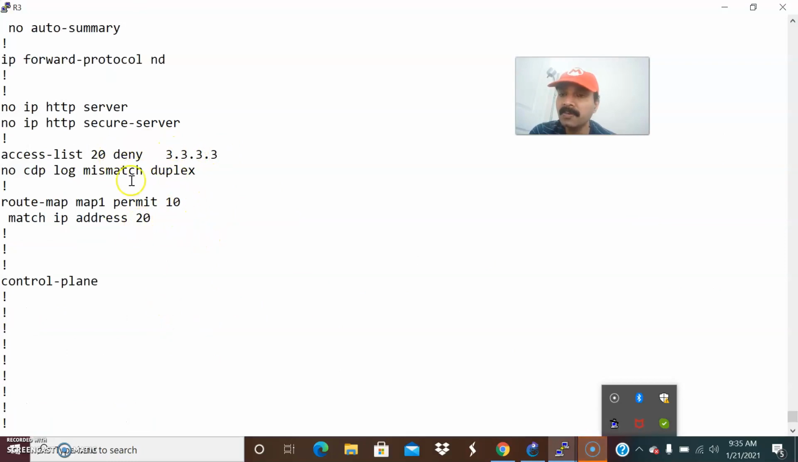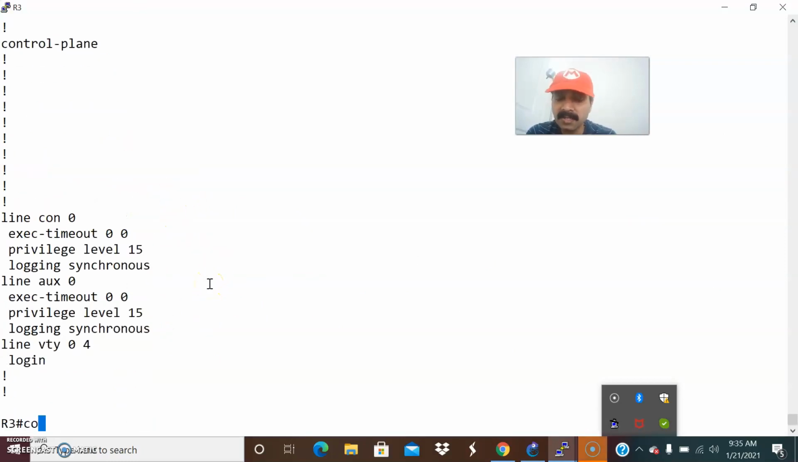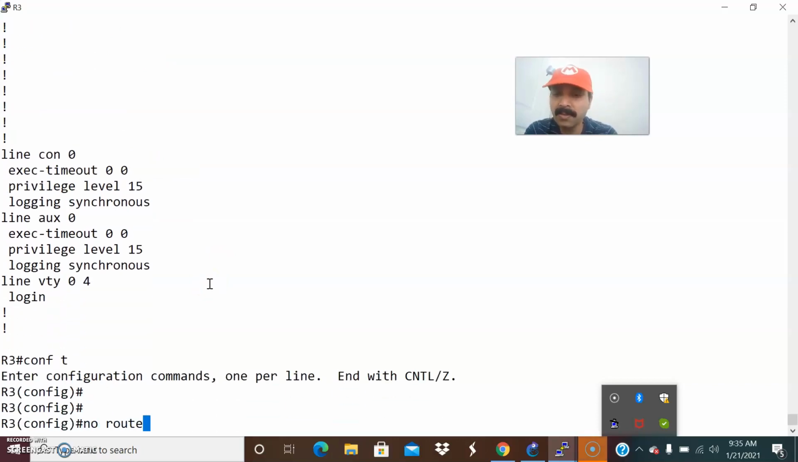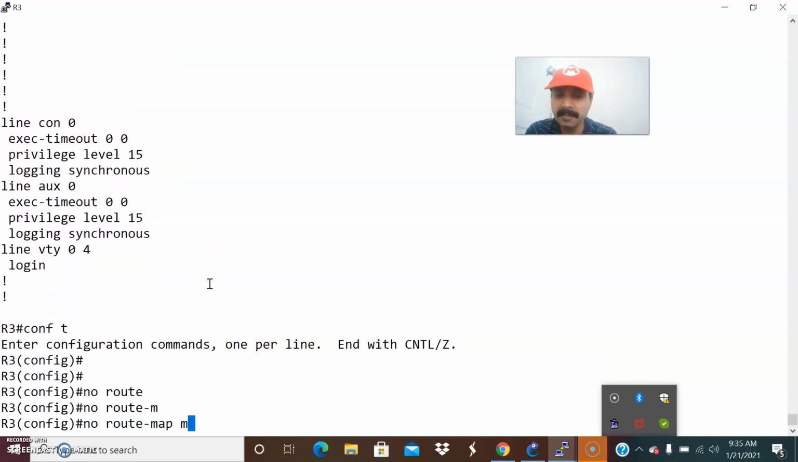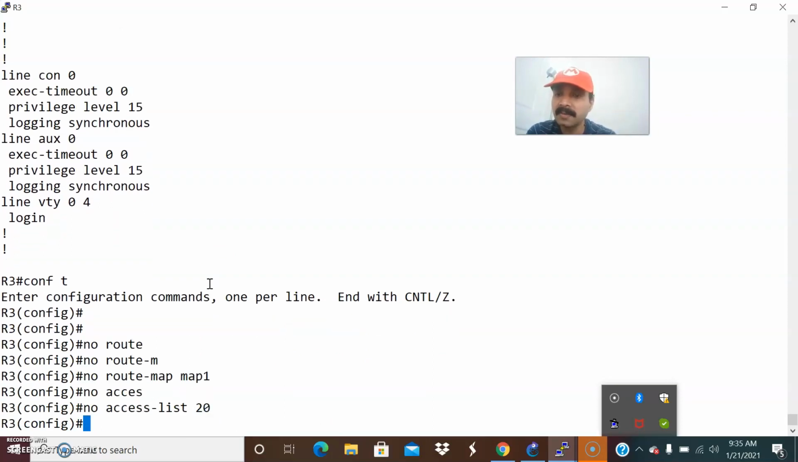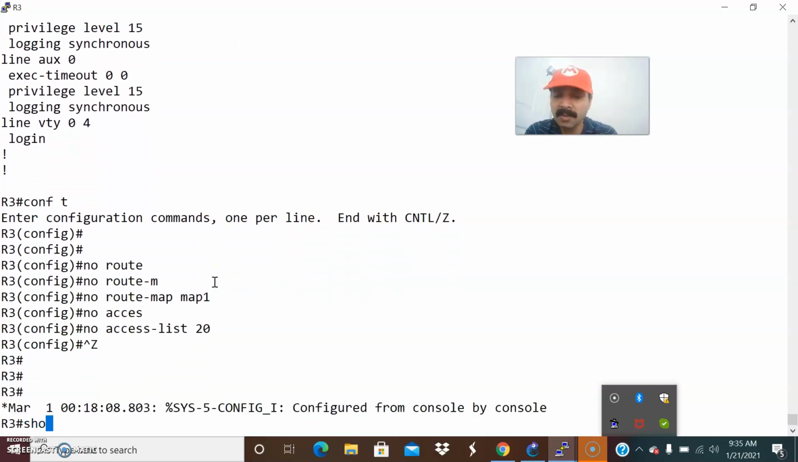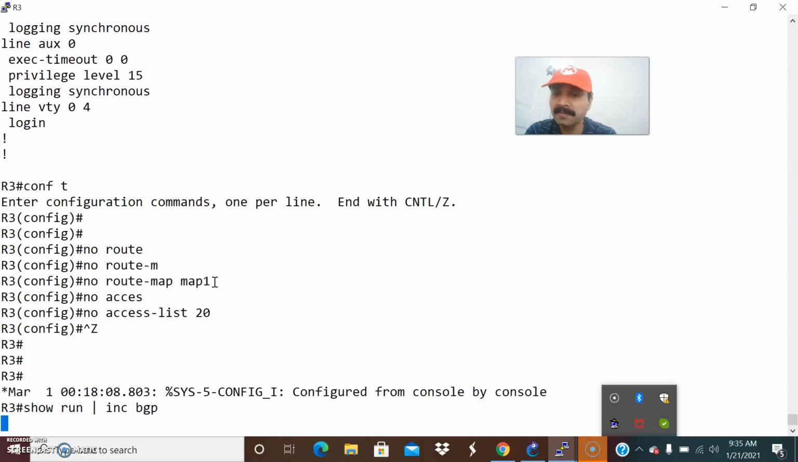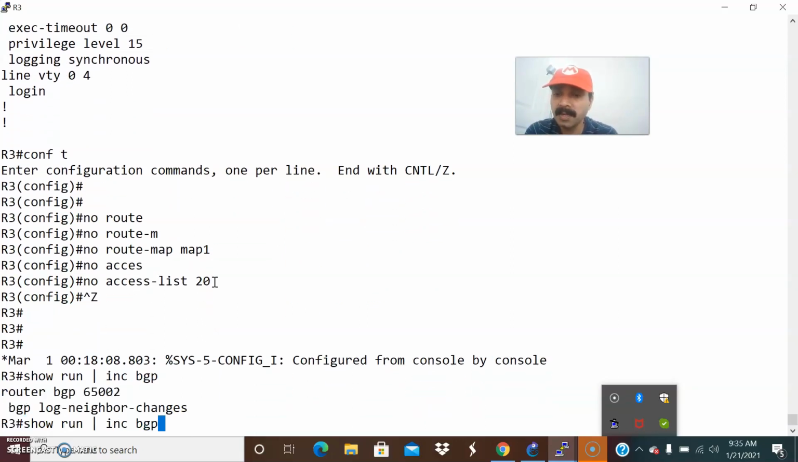So we have to remove the route-map and the access list statement and let us see. Go to configuration mode. No route-map 1, and also let us remove the access list. So this is the access list we have configured. Let us remove that access list, and now let us see. Show run include BGP, and let us see the neighbor.